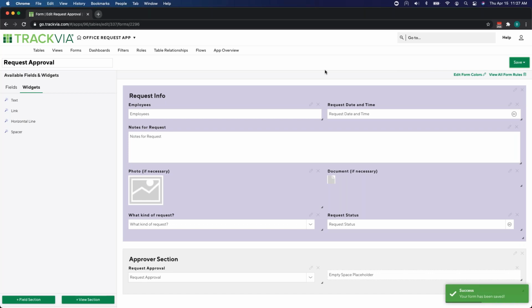Next, what I'll want to do is I will want to start to assign these forms to different individuals within TrackVia. So this is where our roles and permissions starts to come into play. Now, roles and permissions can be a little bit tricky to figure out. We've got some great courses that cover them on TrackVia University. So if you are a current customer, I encourage you to check that out.